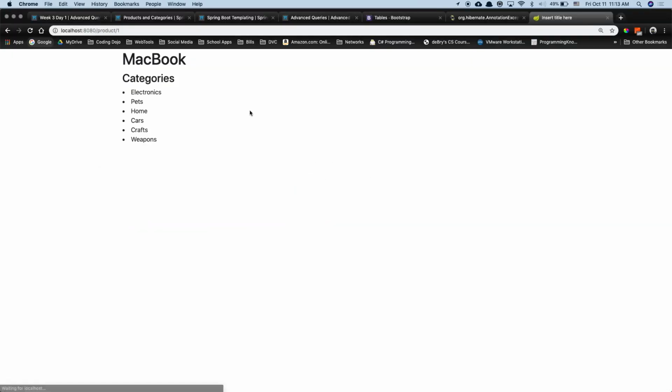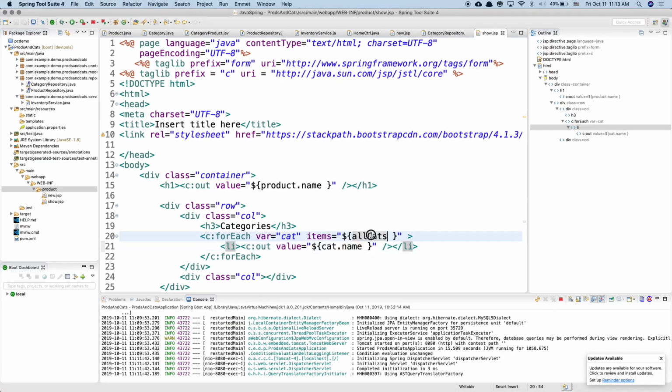Okay, so this should... So this has all of the categories, right? This is not the list that we want here. This is the list we want in the other column, right? So what list of categories should we be putting inside of this items instead?